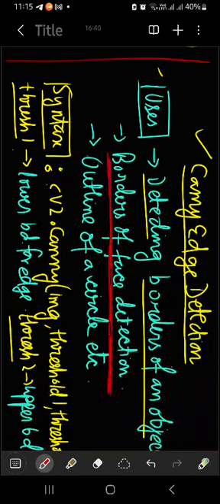Like let's say this is a face. I know I am very bad at drawing. If you need to detect the border of this face, for face detection, you need to do this Canny edge detection. Next, for example, if you have an image which has a circle in it and you need to detect the outline or the border of the circle, then you need to use Canny edge detection. Basically, if you need to extract the borders of any image or an object inside an image, then you need to use the Canny edge detection algorithm.